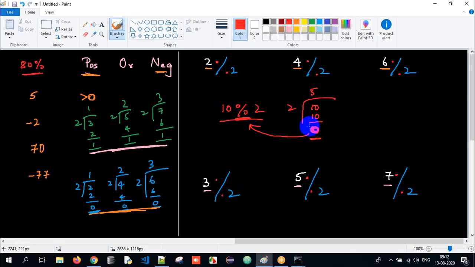If the remainder is 0, it's an even number. For example, 17: 2 eights are 16 and the remainder is 1. So 17 mod 2 will return 1. Why? Because it's an odd number. Odd numbers will always return 1 as the remainder. This is the logic here.